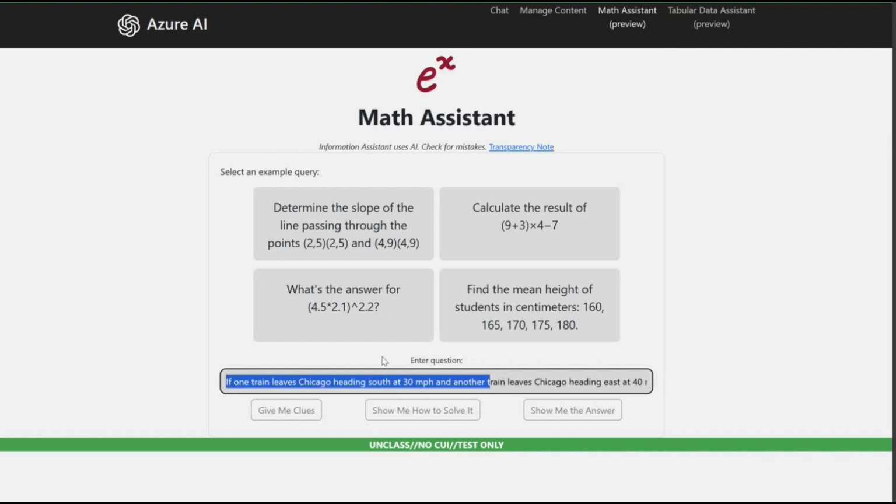So we have a question, and most of you have seen a question like this before. A train leaves Chicago traveling 30 miles an hour east, and another one leaves Chicago traveling 40 miles per hour south. How far apart are they within an hour? Well, if you do enough construction, it's a 3-4-5 triangle, so it's going to be 50. Okay, cool. But how is the model going to get there? What is it actually going to do? And is it going to give me the right answer?